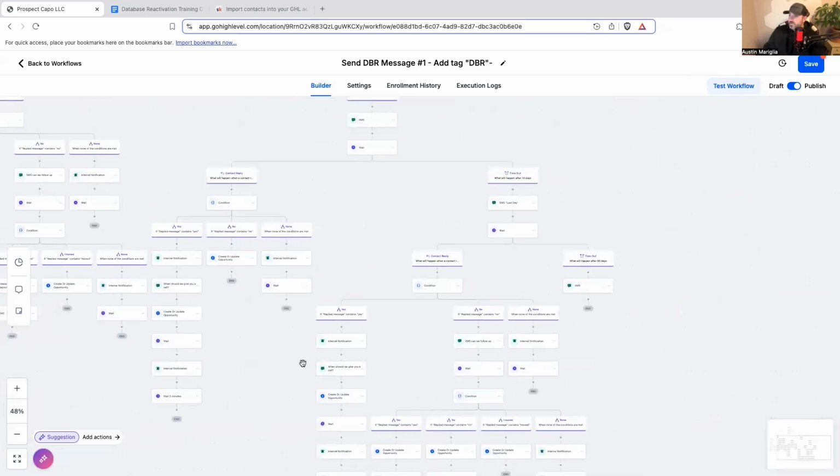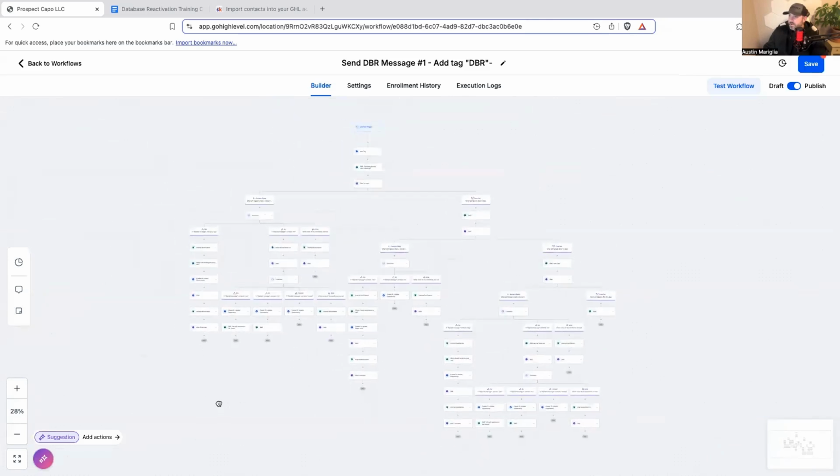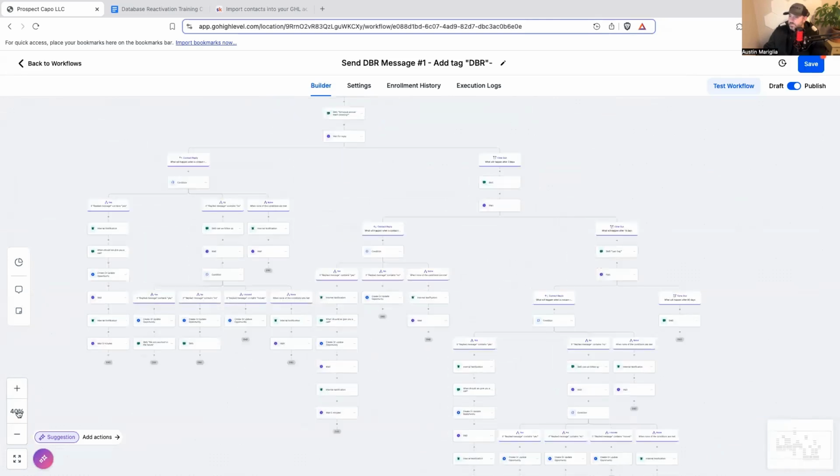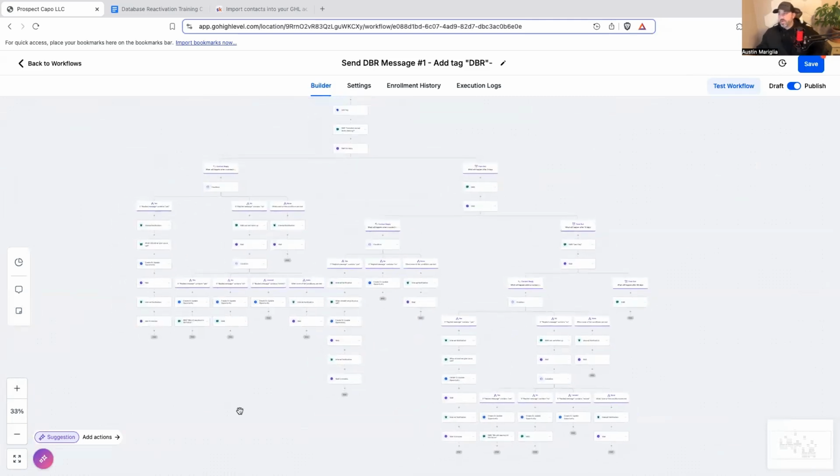Okay, so that is step by step how I would build out the most simple database reactivation campaign. I know, Joy, you asked what is the most simple way to build out to make money fast and to set up database reactivation. This would be it.